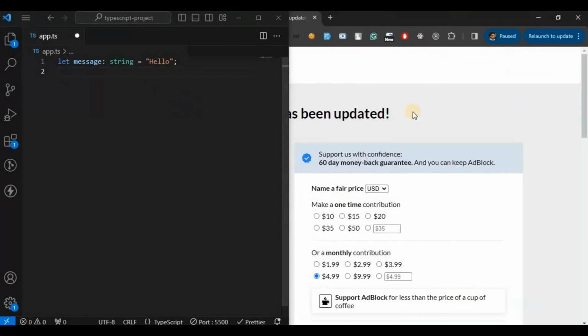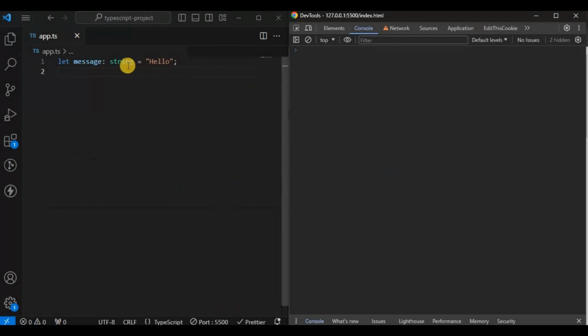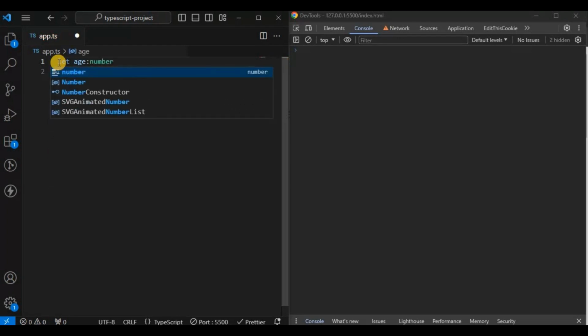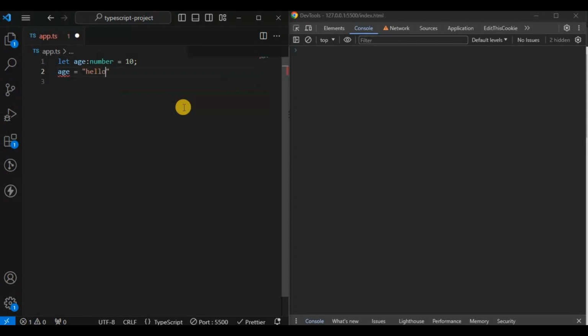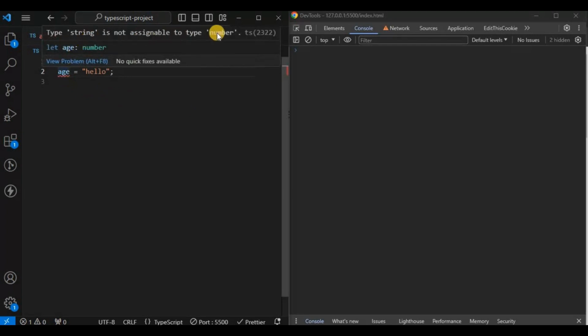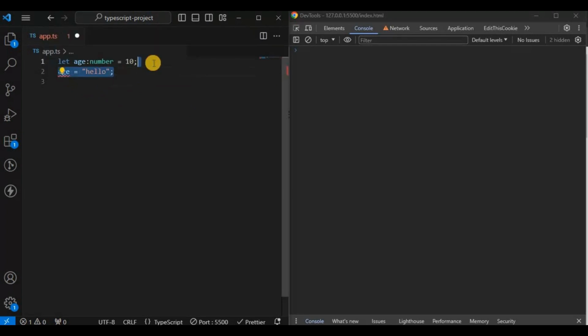Now it can be anything, not just string. If I remove this and write let age, and then I'm using number and then I'm storing 10. Okay, now again if I change age and try to save some string value to it, it will give us an error: type string is not assignable to type number. So this is basically what type annotation is.